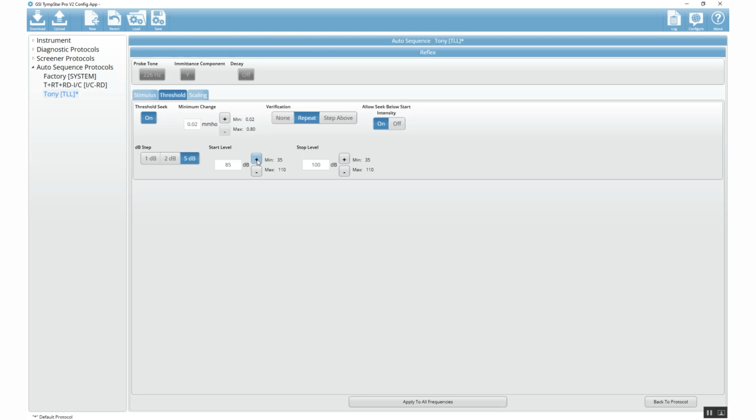Most people are going to want to bump that up to 80 or 85 to start with. And then you have your stopping level. You see that there's a minimum of 35 and a maximum of 110. If I crank this all the way up to 110, what that means is that where it's available, it's going to go all the way up to 110.